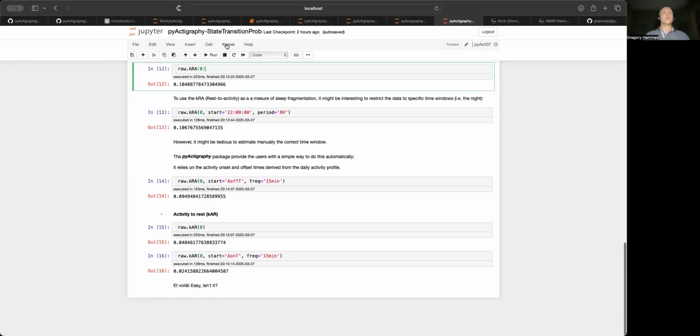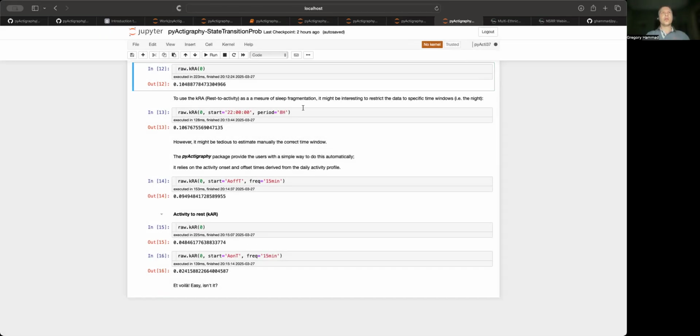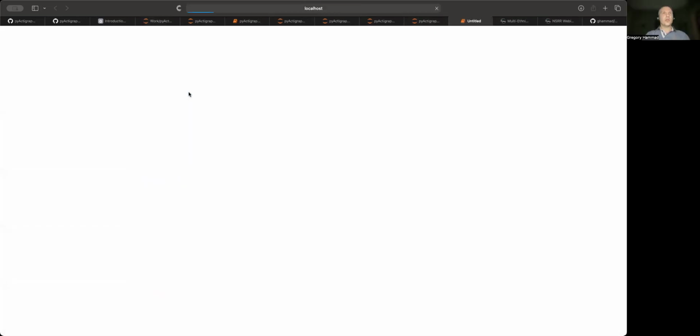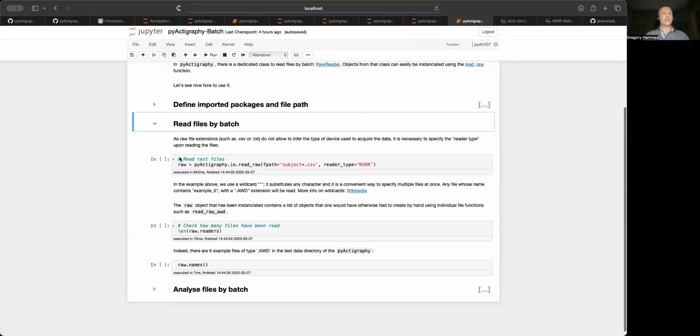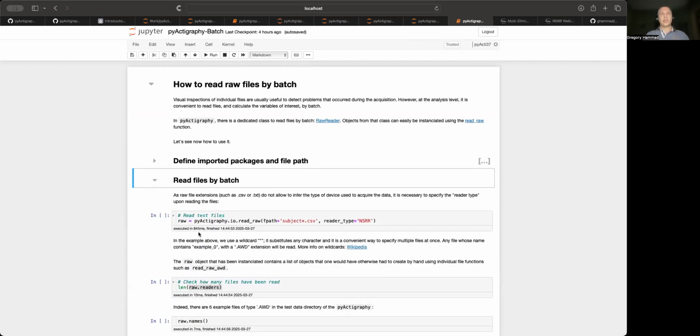Okay, so that was it for our tour of the different things that I've left behind. The batch one, because this one is really easy. Instead of reading one file, you can read a bunch of files, but it gives you the same functionality. Behind the scenes, it's just a container of different readers that you can access. So basically, if you understand how to read and use a file, that thing is just a simple extension of it.